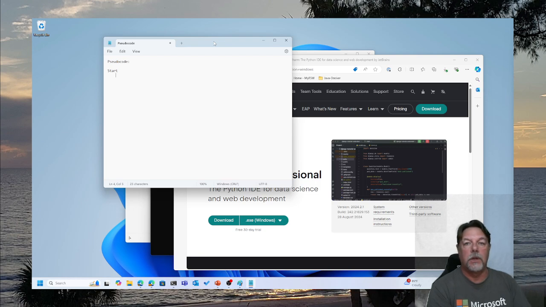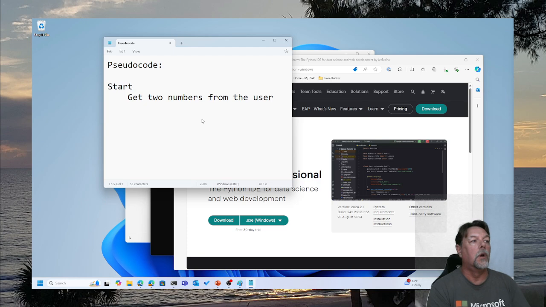The solution to this problem, let me make this a little bit larger so you can read it easier on the screen, would be get two numbers from the user. The next step, logically, now I've got my inputs, add the two numbers. And then finally, print the result.